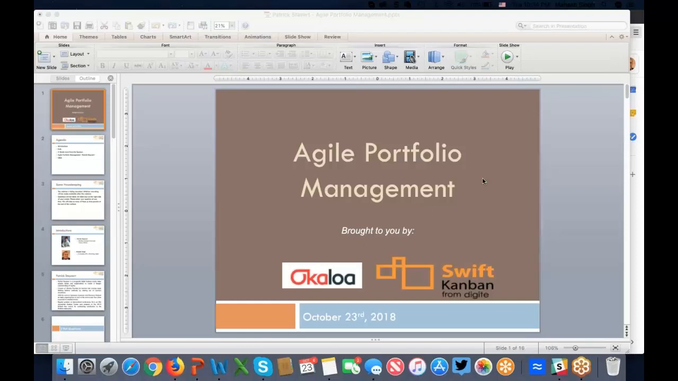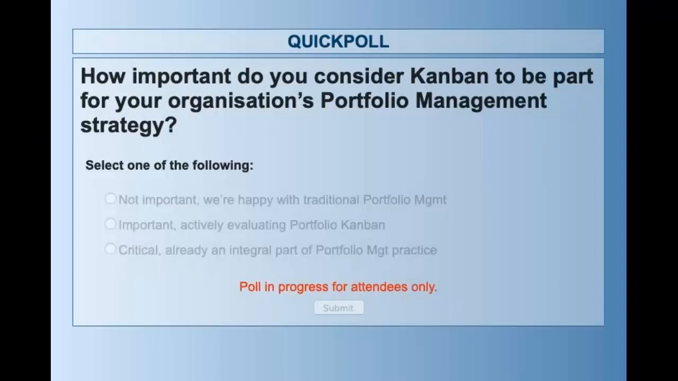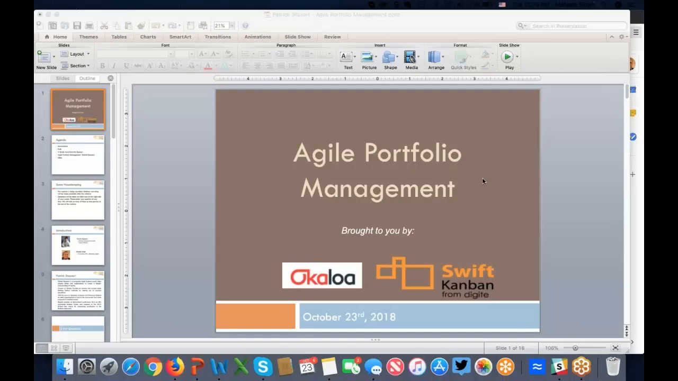Let's go ahead and get to the second question, regarding portfolio Kanban. Let's understand from you again, what is your experience with portfolio Kanban? The question is, how important do you consider Kanban to be a part of your organization's portfolio management strategy? I'd like to know if it is something that you're considering or currently doing already, or you're using traditional portfolio management practices and tools, just to get a sense of where portfolio Kanban stands as far as portfolio management is concerned in your organization.